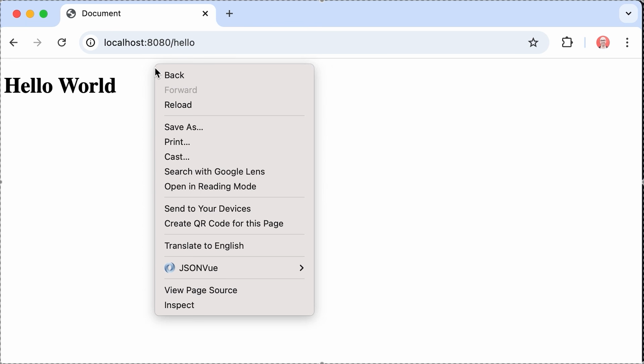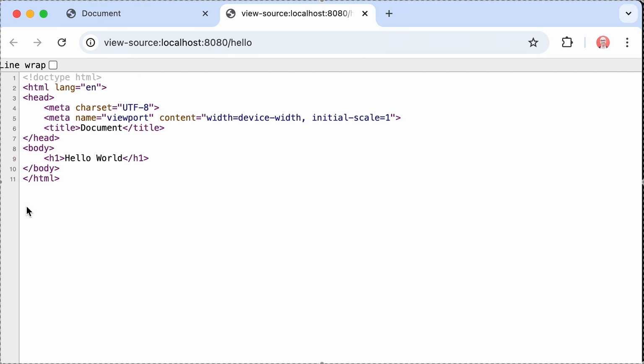Now, let's right-click on this page and look at page source. We see the full HTML markup for this page. This is what the server has returned to the client. This is server-side rendering or SSR in action. This is how traditional web applications work. But later in this section, I'm going to show you how we can build modern APIs that return only data to the client, and then it's up to the client to take that data and generate an HTML page.